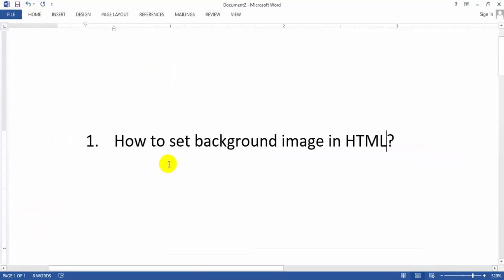So today we learned how to set the background image in HTML using CSS, and we learned how to also make it centered and how to stop it from repeating.